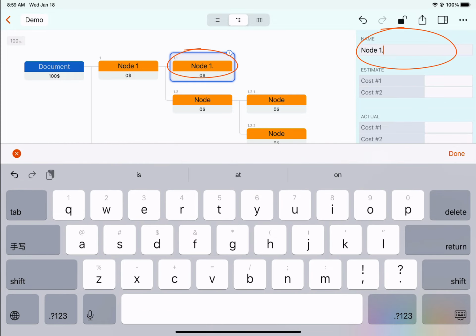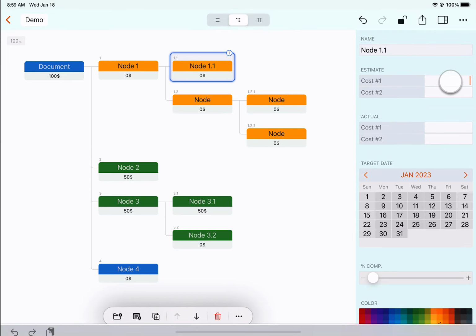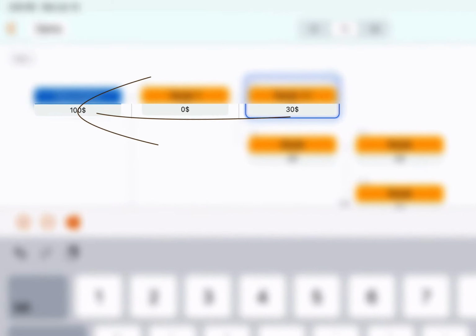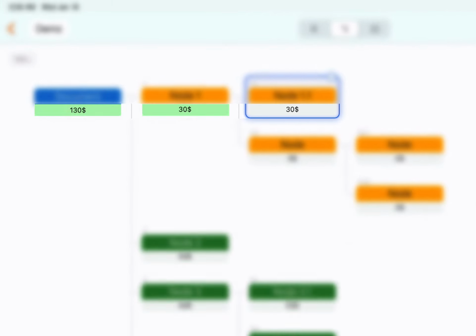Change the properties of the node in the inspectors, and you will see that the entered data is automatically summarized upwards in the tree structure.